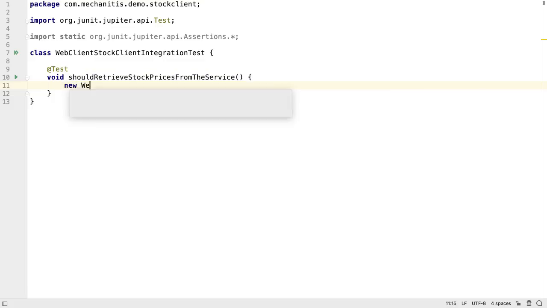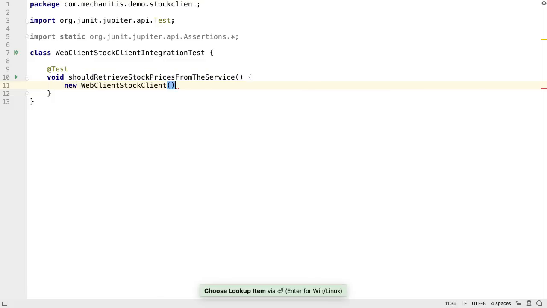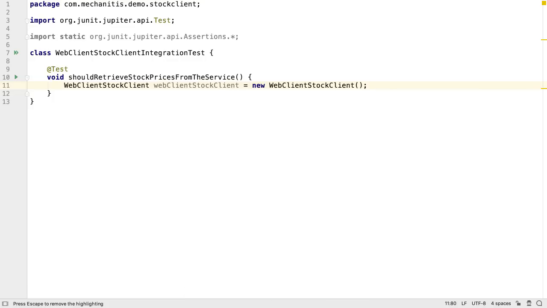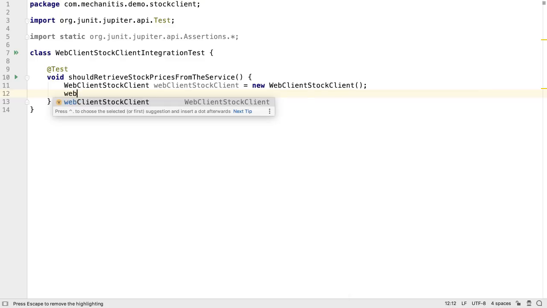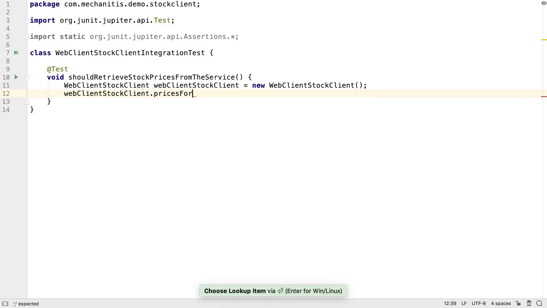We need to create an instance of our web client stock client in order to test it. Let's put this into a variable so we can use it. One of the things we can do with test-driven development is to code against the API we want, instead of testing something we've already created. Let's say we want our client to have a method called prices4, which takes some string that represents the symbol of the stock we want the prices for.